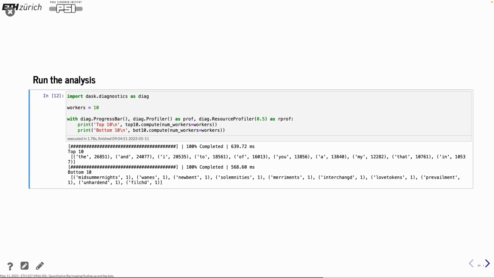And then we want to run some diagnostics on it, trying with different numbers of workers. This one takes a little bit longer because it is doing some profiling metrics on the data. So this one took almost 2 seconds.